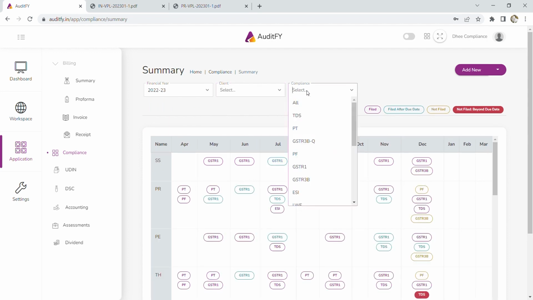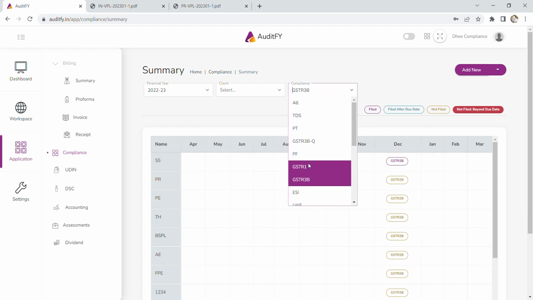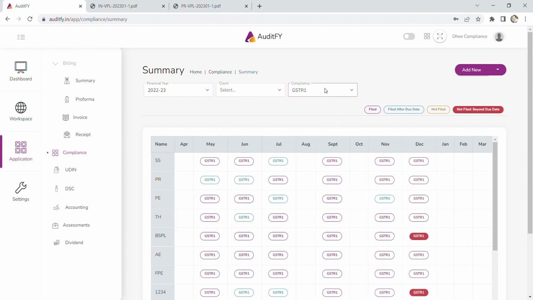I want to see tomorrow is the due date for PF. I want to see all the PF which are filed, which are not filed, or I want to see just the GSTR 3B or GSTR 1. I can filter and see.